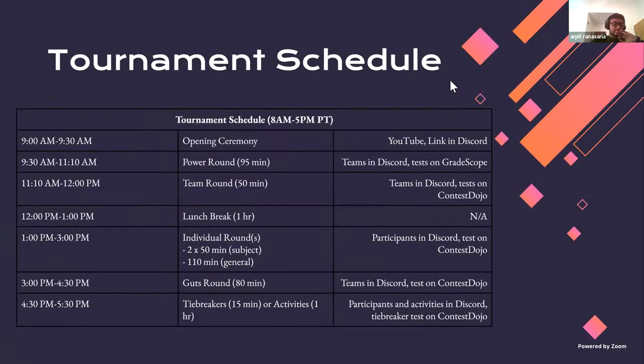So here is our tournament schedule. Again, this is slightly subject to change since we are running a little bit behind. We're going to be starting the day with the power round in just a few more minutes, followed by the team rounds, then a little bit of a lunch break that'll probably be cut a little short. Then the individual rounds, either two 15-minute tests per subject or a 110-minute test for general, the guts round, and then finally the tiebreakers or the online activities.